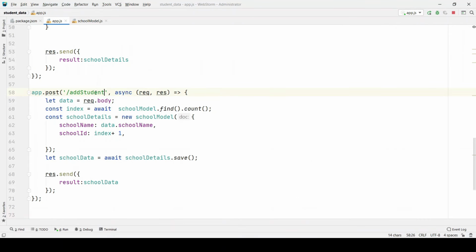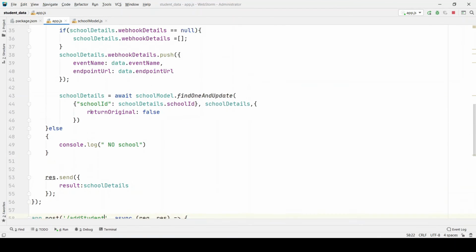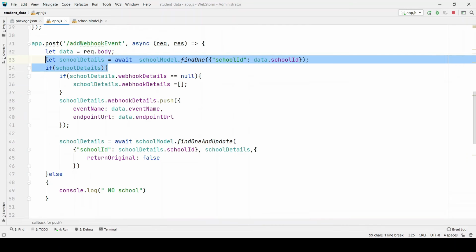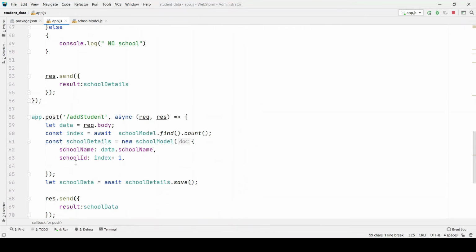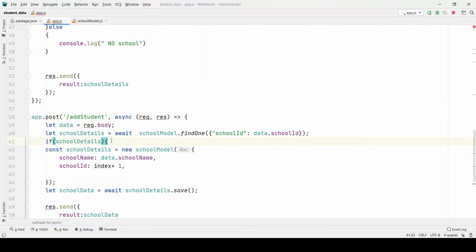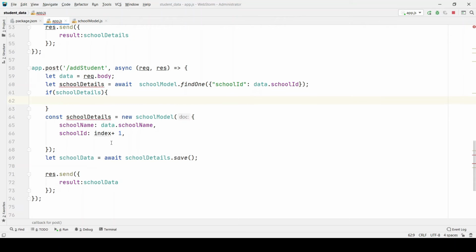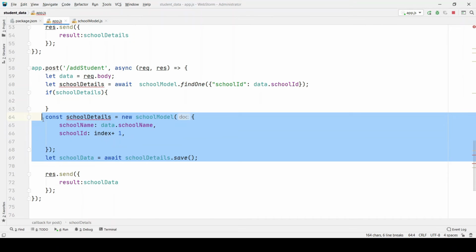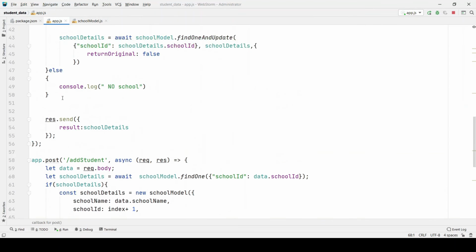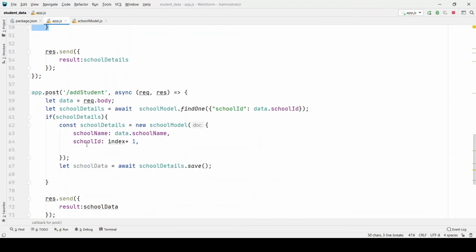So let's change this API name to add a student. After that, what we have to do is check again whether the school is available or not. You can copy paste this line easily. If school details are there, then we are going to proceed. Otherwise, don't proceed. You can change your message if you want.